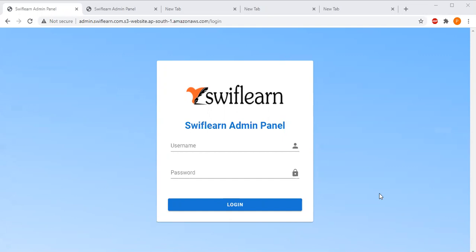For applying for leaves on the Swflern admin panel, they have to log in using their registered contact number as the username and the password. Click on the login. Once you click on the login, this page will open.